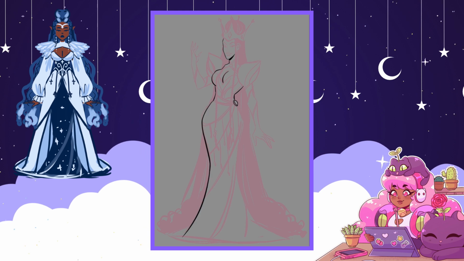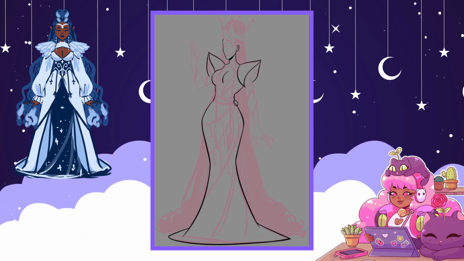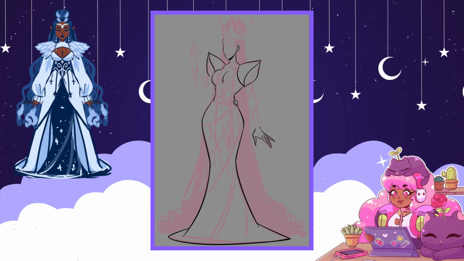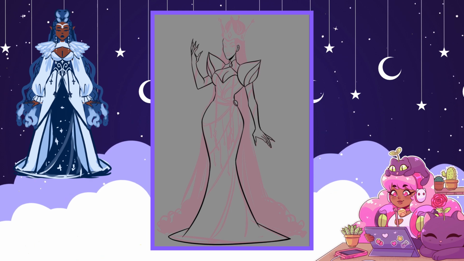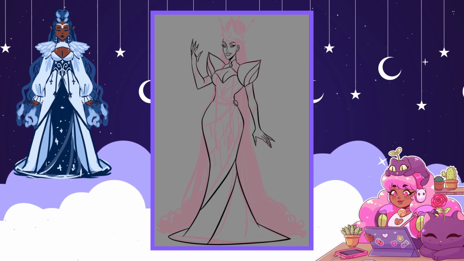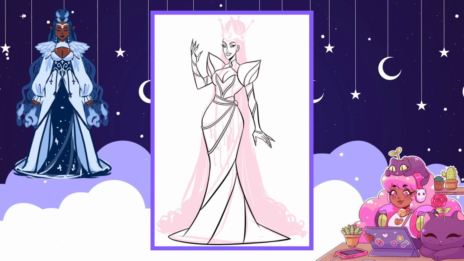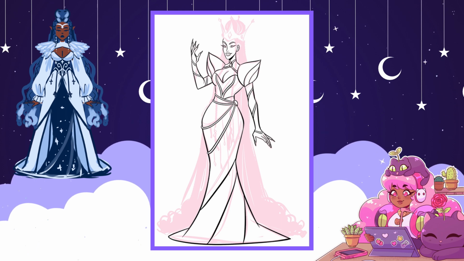For the overall shape of this character, I went with a very pointy and sharp design. So her crown is very pointy, along with her sleeves. I also wanted her to look very sleek and elegant. So I gave her this very form-fitting dress, this very tight dress that I think looks very elegant in my opinion. And I think I was successful in what I wanted to do with this character design.